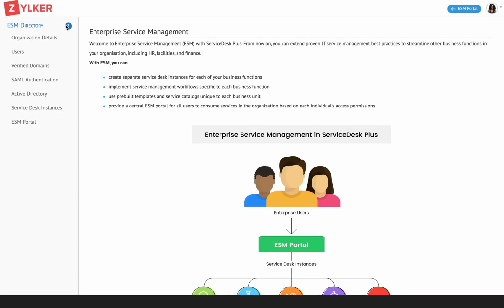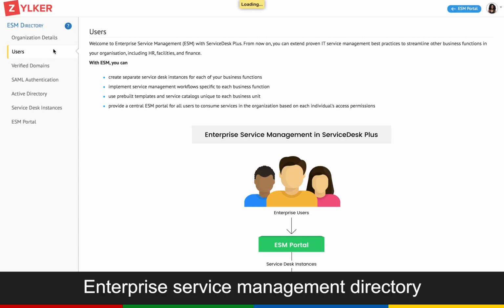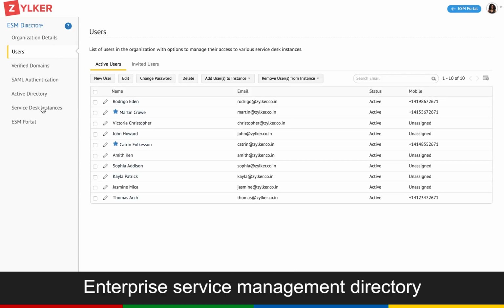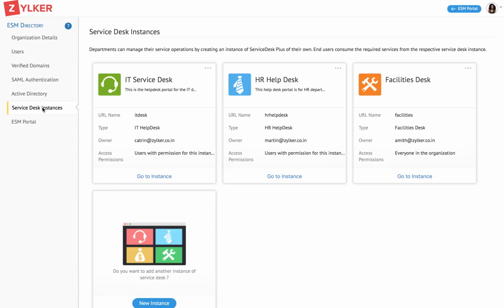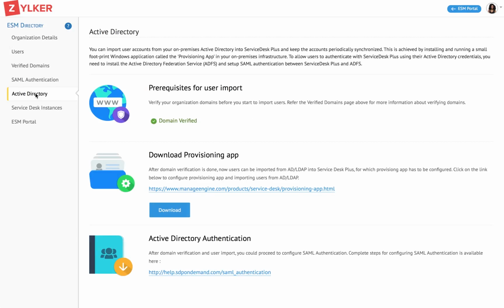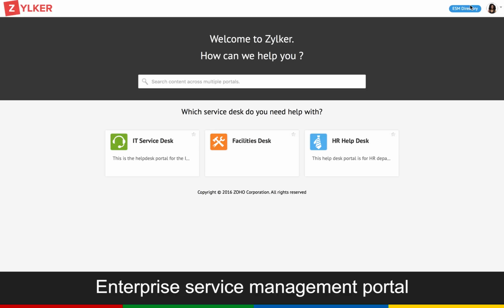ESM directory. The ESM directory is a repository of all users in the organization, the different instances available, and details of association between users and instances. Apart from managing users and service desk instances, you can also define authentication, access, and authorization mechanisms for users to access ServiceDesk Plus. Now let's take a quick tour around ESM and get to know the new features.